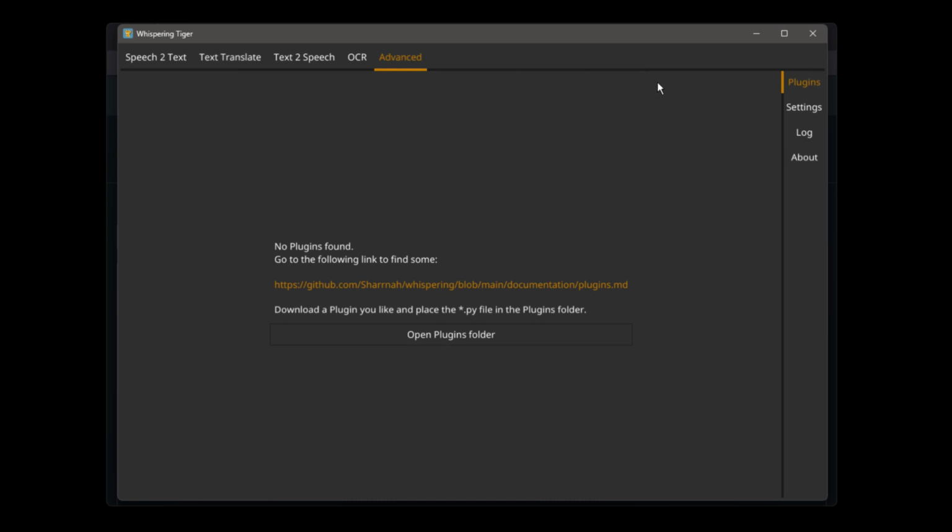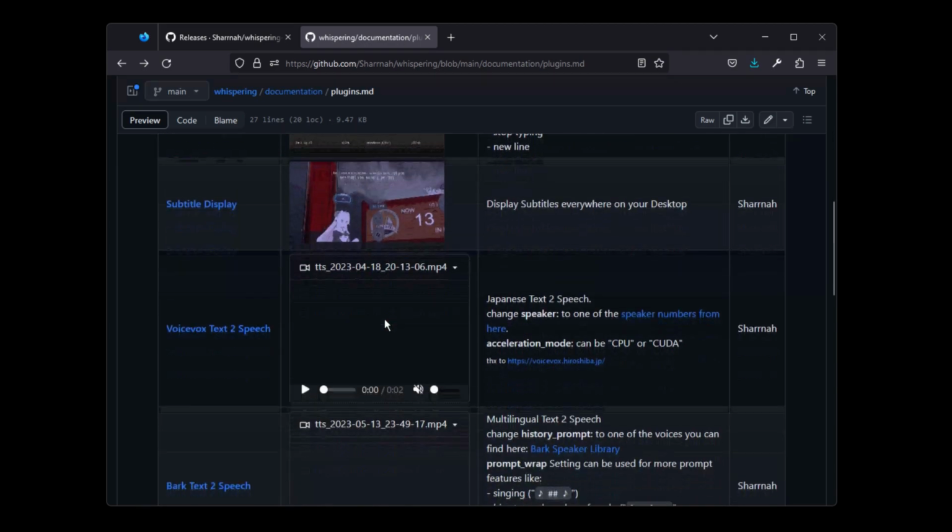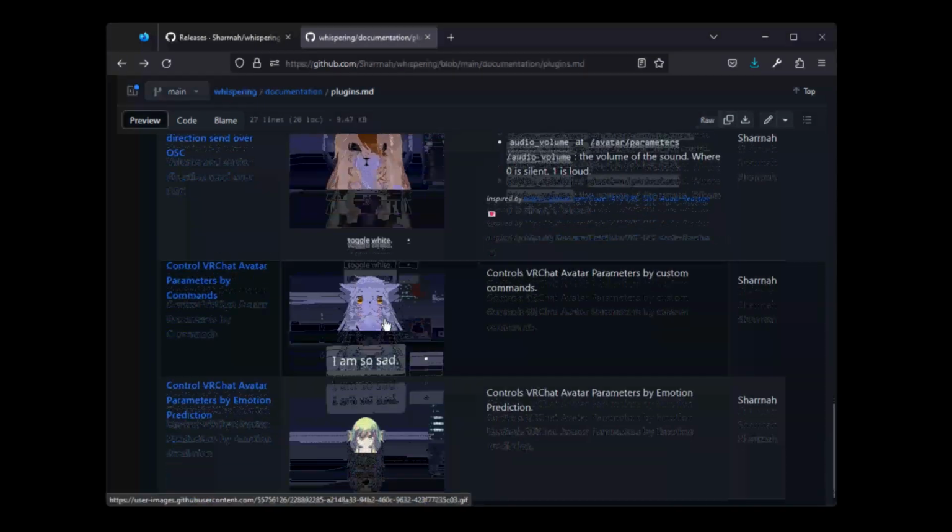Let us have a look at plugins for Whispering Tiger, as this allows even more features to be added. For this, go to the link you find in the Advanced and Plugins tab. The link can also be found in the README of the GitHub repository. You can see that there are already a lot of plugins for you to choose.